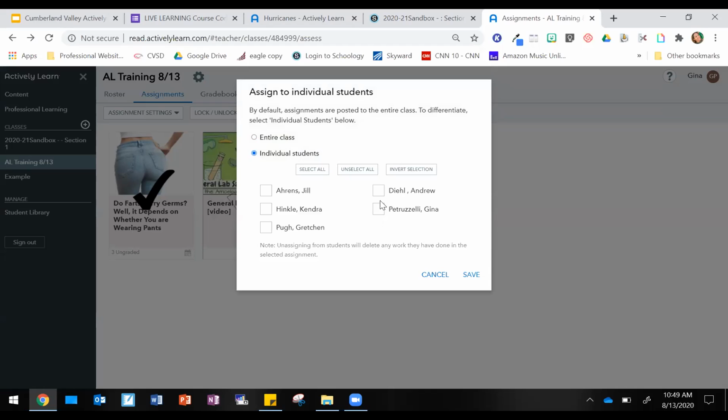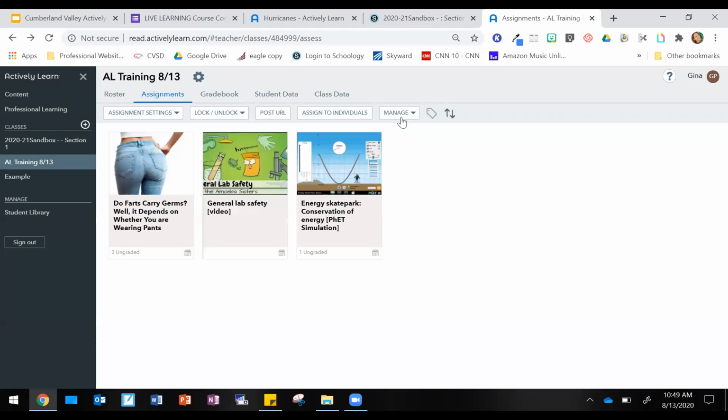Again, if I want to differentiate and individually assign, I know we're all rolling our eyes when we hear the word differentiate, but if you have something like this that you want to assign for just a few students, you can do it there as well. And then the manage option is to archive and unarchive. If you have something in there you don't want them to see, or maybe you want to use it later but don't want them to see it, you can archive it. Okay, so they can't see it.